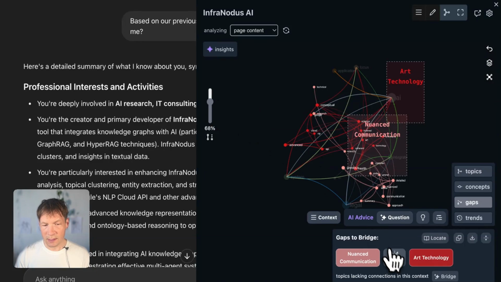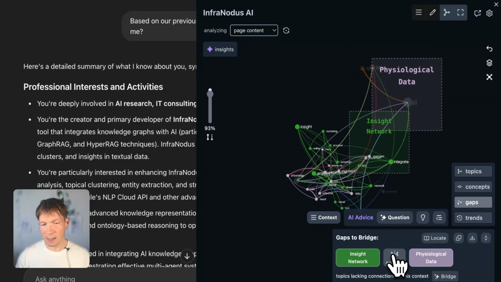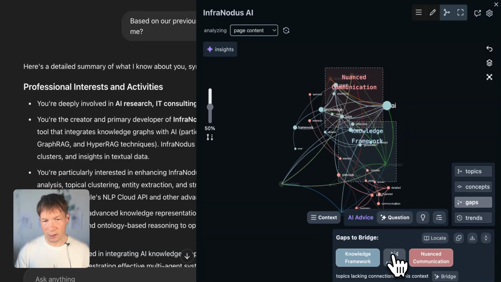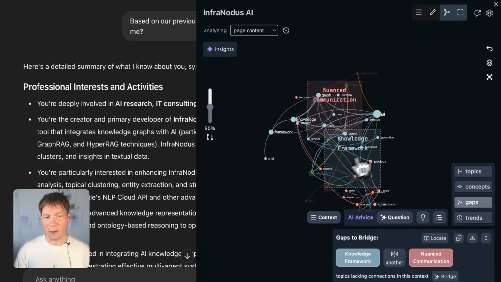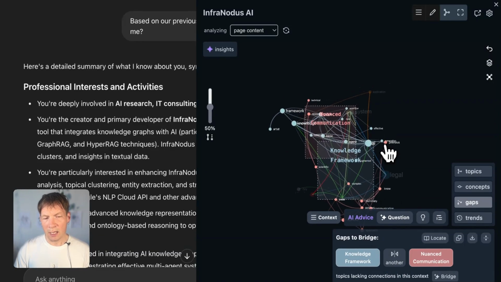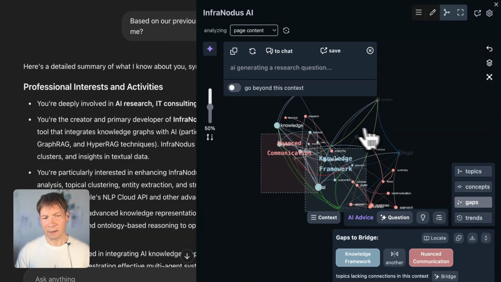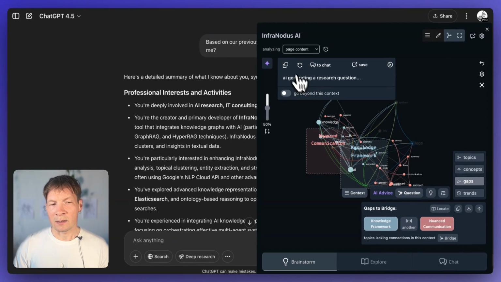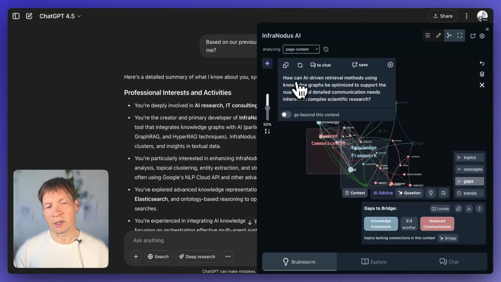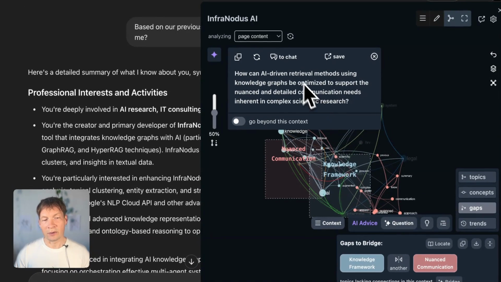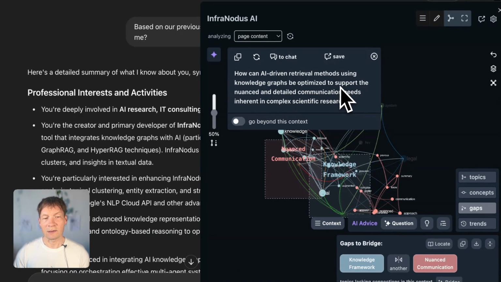And once I focus on those gaps, I can use the built-in AI inside InfraNodus to generate interesting research questions. So for example, let's say here, I find something on nuanced communication and knowledge network. These are two clusters which are not well connected. So I will go into AI advice and then click generate question. And then the built-in AI, which is based on GPT-4o, will generate a research question. How can AI-driven retrieval methods using knowledge graphs be optimized to support the nuanced and detailed communication needs inherent in complex scientific research? So that can be a really interesting question to explore, how I can use those approaches to advance my scientific research, for instance.